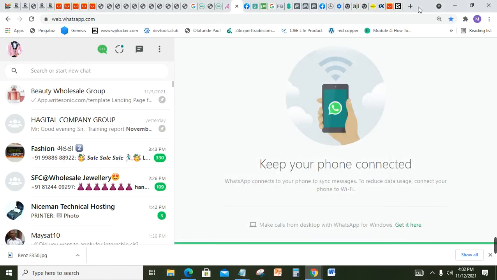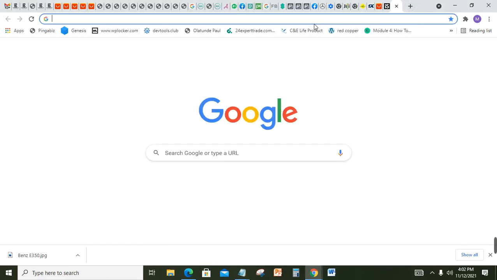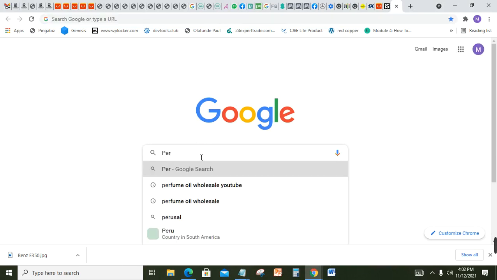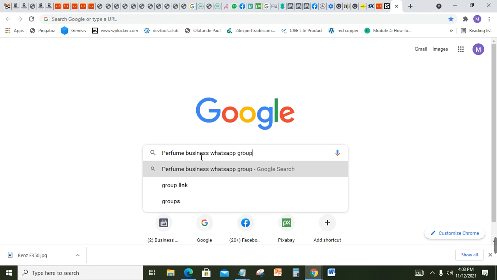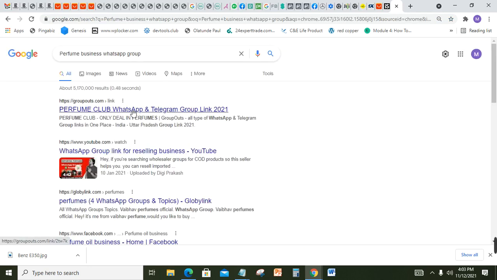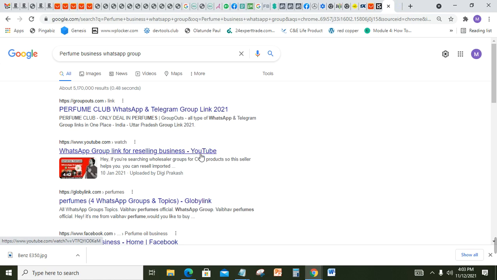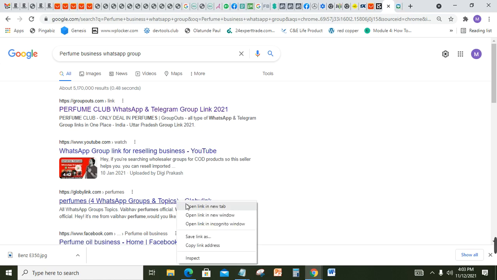So let's take a look at an example. You first go on Google, you search for a topic. Maybe you want to do something that has to do with perfume. You type in perfume business WhatsApp group. You search, and this is what you'll be doing. So you have a link here which has WhatsApp group and Telegram group, but you are not joining the group from Google. It's just for you to have an idea of what those groups look like.